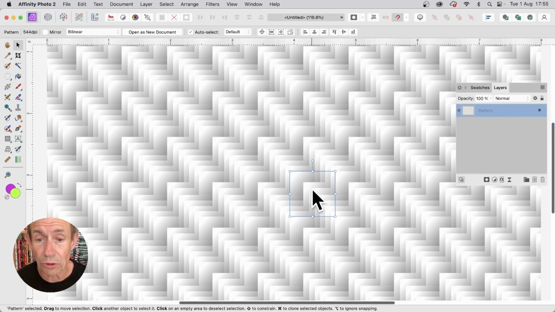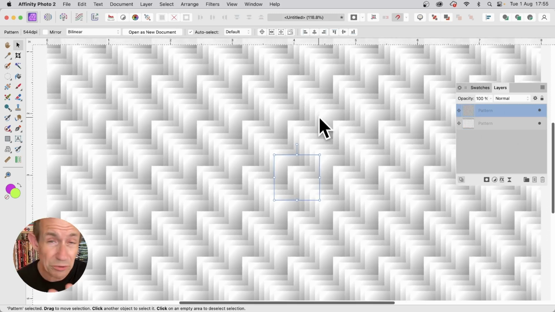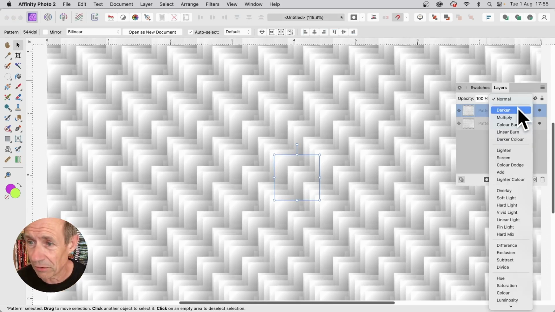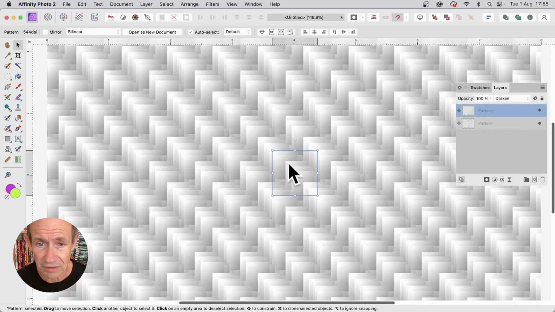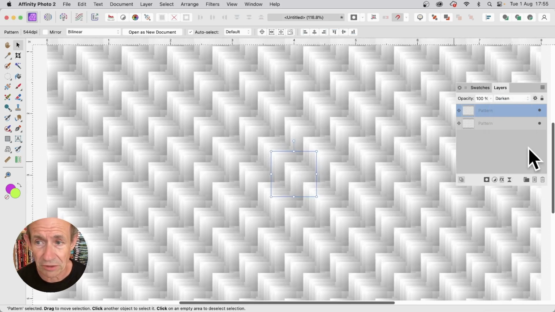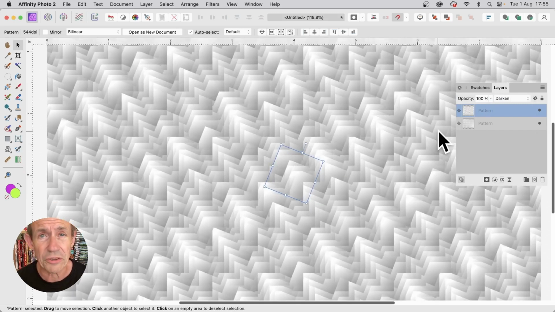So hold down the Alt Option key and drag. Again, you can't see the result yet because, of course, blend modes. Just go over here. You go for darken. You can see the result there. Create some weird ghostly looking effects. And of course, you can always rotate, create that sort of unusual design.